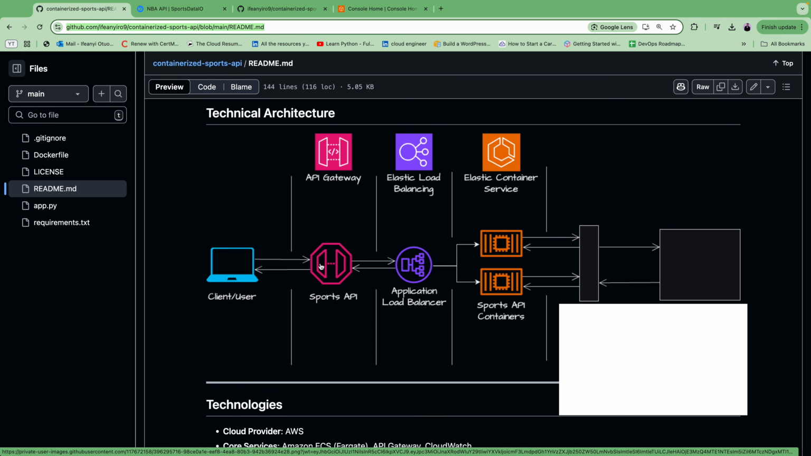And really, we're just doing this so we can get more experience and practice with containers, containerizing applications, understanding the application load balancer, understanding APIs, how to create your own API, and understanding how to use Elastic Container Service. So that is what we'll be building today, and let's get to it.